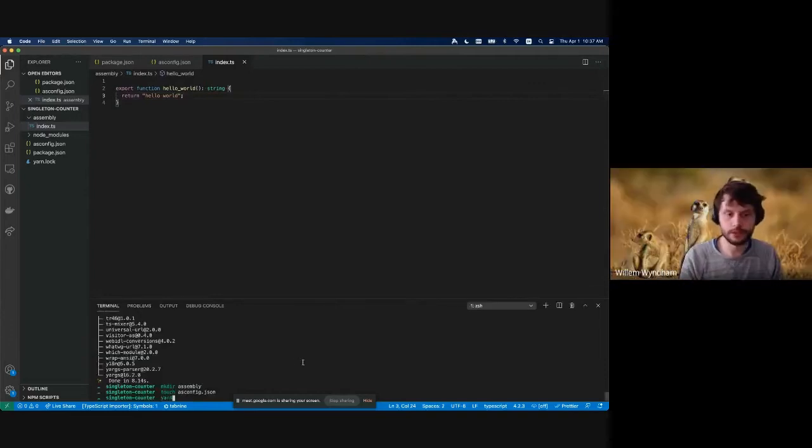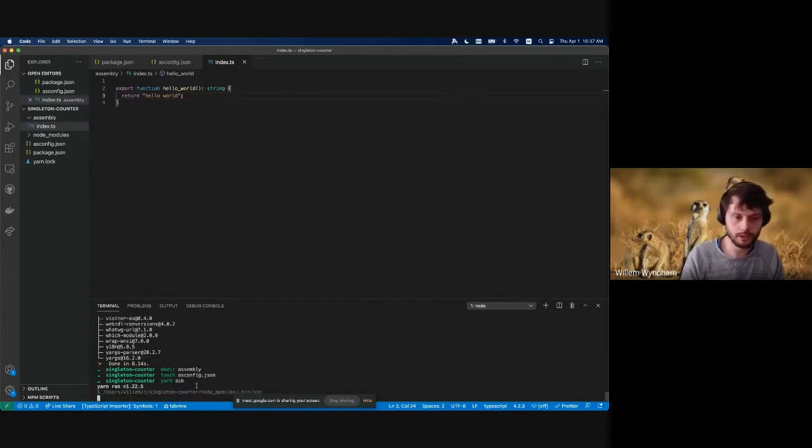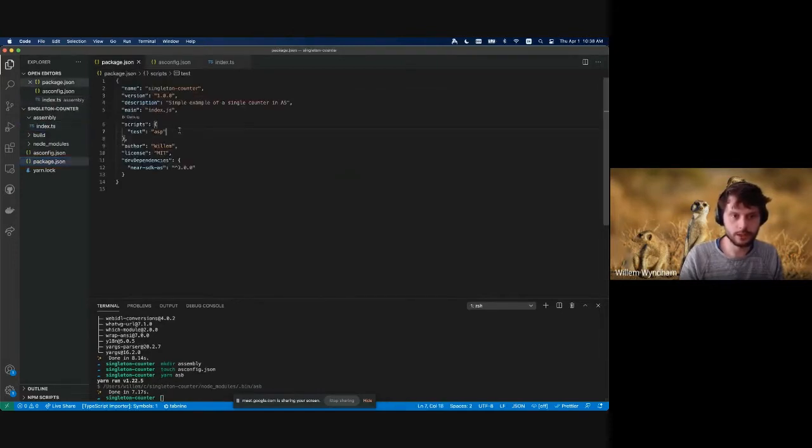Yeah. So now if I do yarn asb, which stands for AS build, it will read in this file. In fact, this is going to be something we're going to want to use anyway, so we can come here and say build and then do asb. ASP stands for aspect, and then ASB is AS build. And those are the two that you'll use.